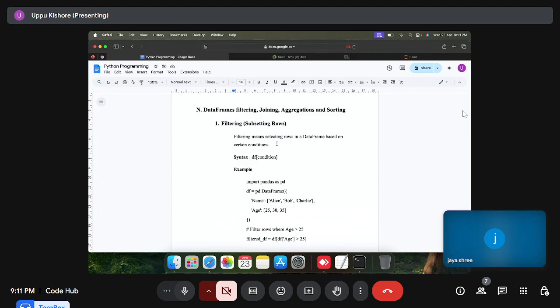Data based on some condition. So if I have employees data, I want to filter who has more than 5 years of experience. Suppose I have student data, I want to filter who has got more than 90% in academics. So based on a specific condition, we want to filter the data. For that, I will use the filtering concept.